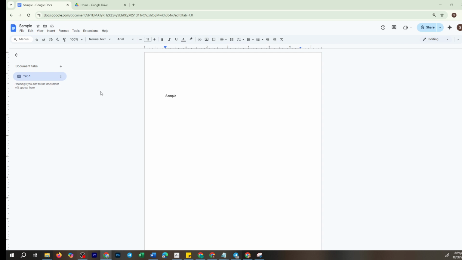Once you have your document open, it's a good idea to rename it to something easily recognizable. This will help you in the future when you're searching for it among your other files. Now, with your document ready and named, let's add something to it. Just type anything you like. This step helps to ensure that all changes are saved as you continue.